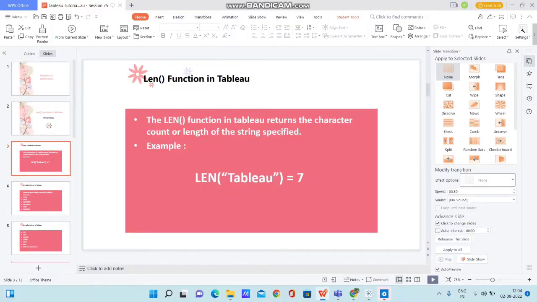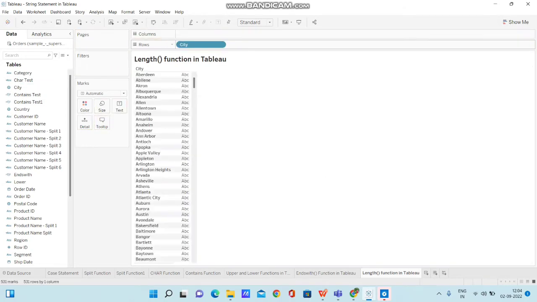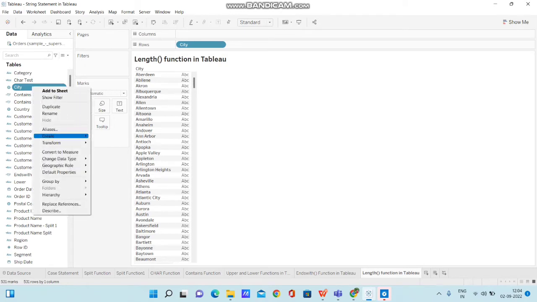Let me open Tableau desktop application and explain the length function with a scenario. I have opened Tableau desktop application and I have taken sample superstore data and created a new sheet and renamed it as length function in Tableau. First, let me bring a column to explain the length function with a scenario. I'm taking the city column and bringing it to rows, and I'm right clicking on city to create a calculated field. This is one way of creating a calculated field.